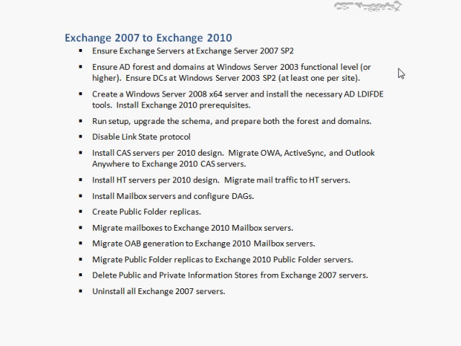Exchange 2003 and 2007 are similar in the fact that they have those separate routing groups. So at this step in the process, also make sure that your site structure is correctly provisioned so that it's ready for Exchange 2010 routing. You'll want to make sure that's the case before you start the third step here, which is actually creating your first Windows Server 2008 x64 server.